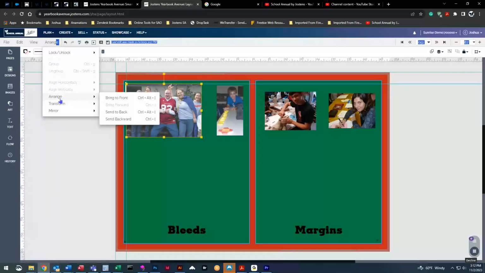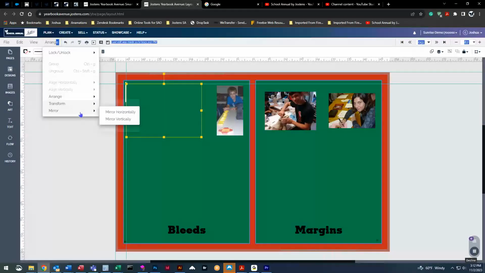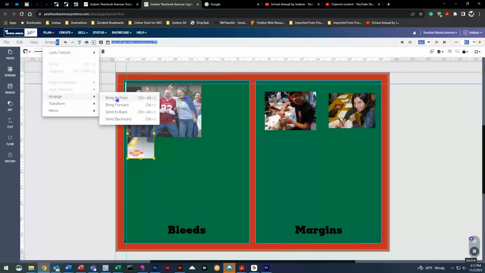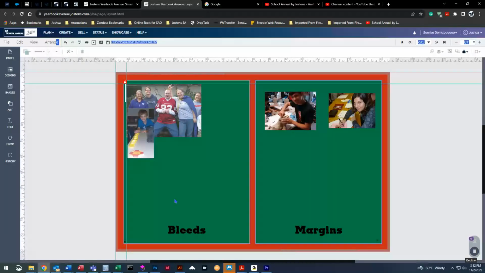Also, under Arrange, you have a function where you can bring an image to the front or send it to the back, or bring it up to the front. So if you want to stack some images, you can click that, bring to the front, and maybe stack some images on top of each other.